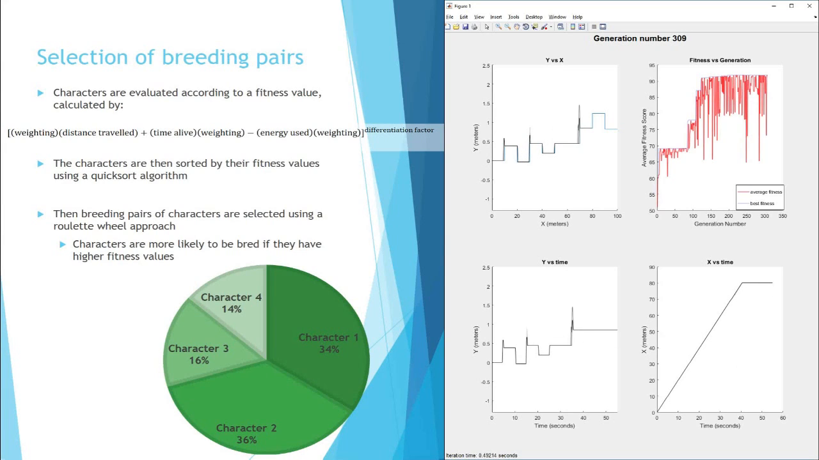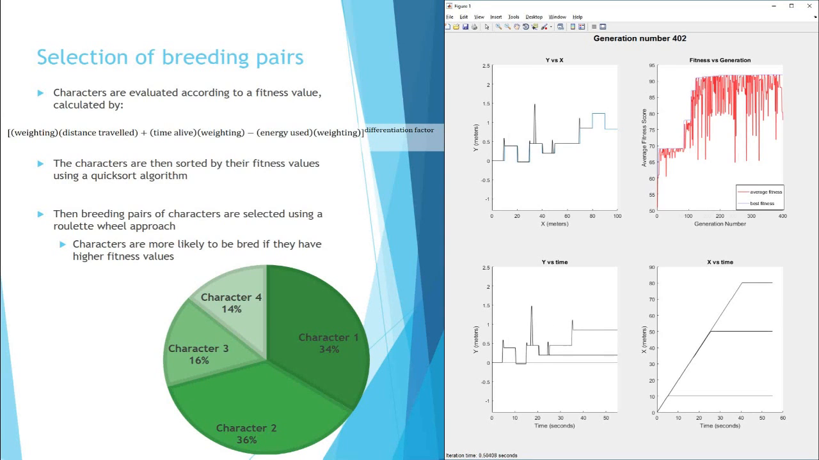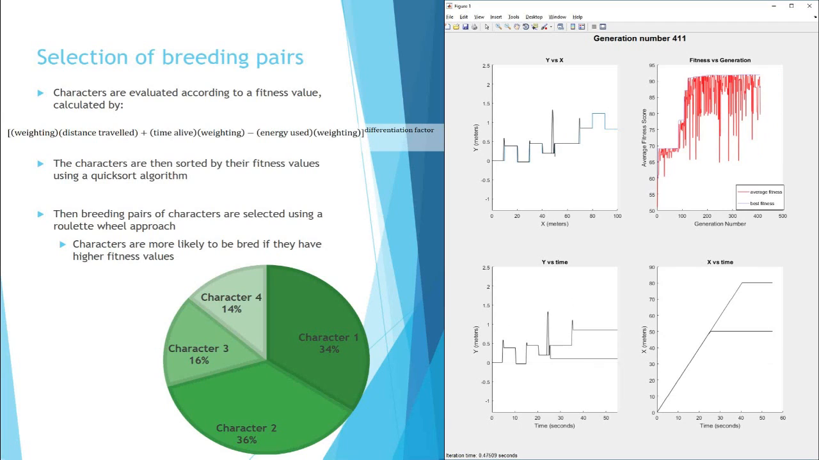Once a generation is run, new characters need to be made based on the breeding of the old characters. In order to accomplish this, first characters are evaluated producing a fitness value, and this fitness value is the sum of the distance travelled and the time that each character is alive for, minus the energy that the character uses, and then all of those are multiplied by a specific weighting, and the resulting number is raised to the value of a differentiation factor. This differentiation factor actually separates the characters, so for example, with a high differentiation factor, characters that are fit and characters that are not so fit will have a greater difference between them in terms of fitness.